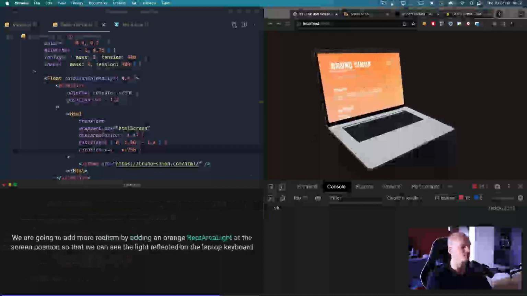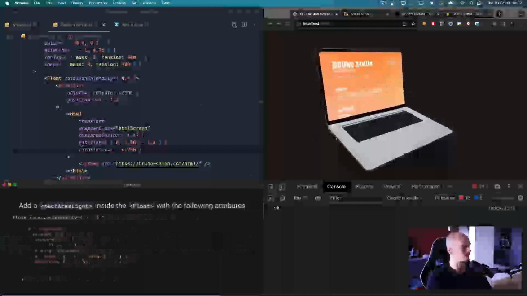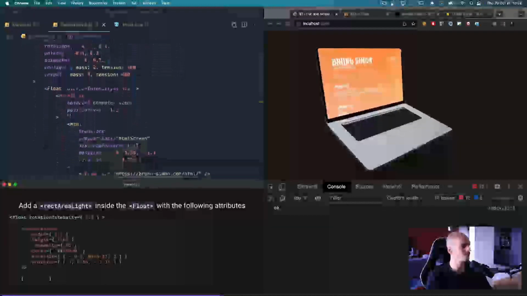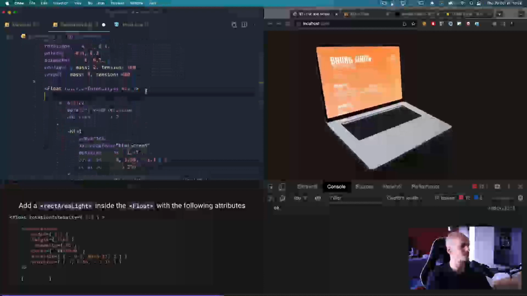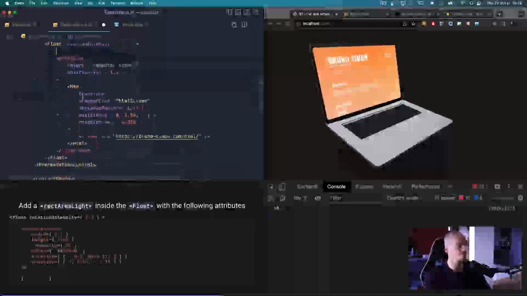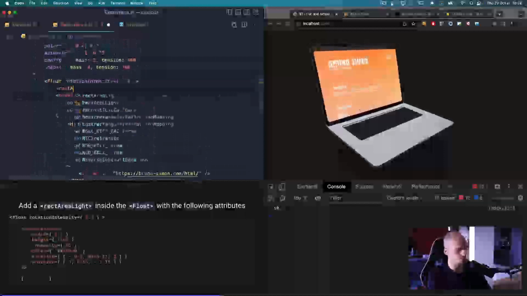To do that, we're going to use the rect area light and put it right here. So let's go. We can add it. It's going to be inside the float. Yeah, that's for sure. It has to be inside the float. We could have put it inside the primitive, actually. I don't know why I didn't do the same as for the HTML. Anyway, we will get a good result regardless of that.